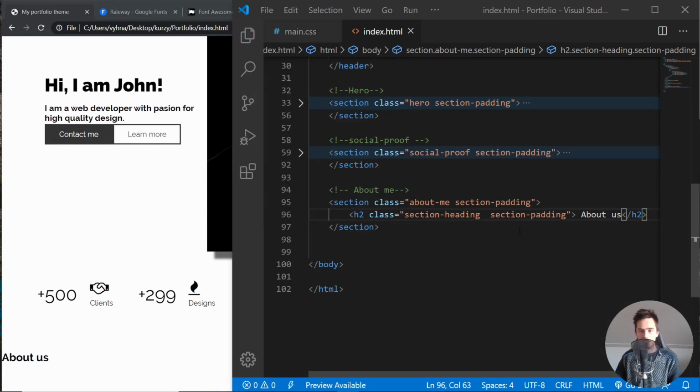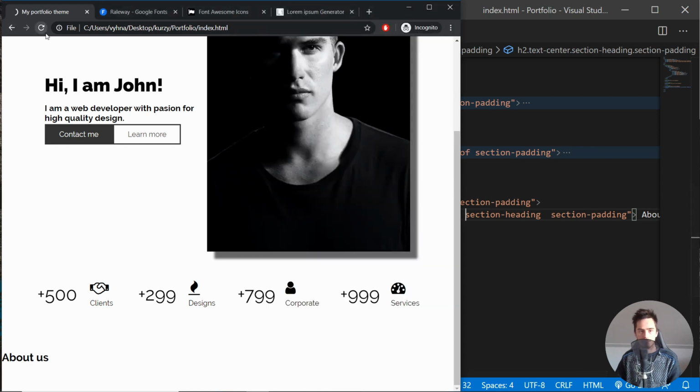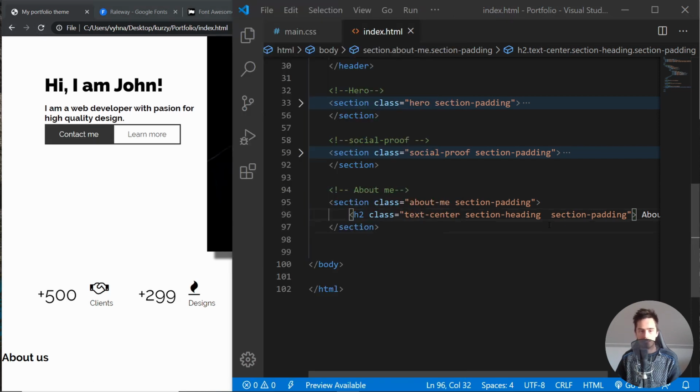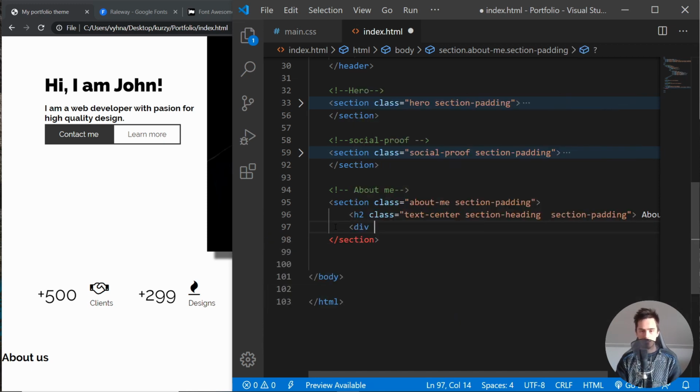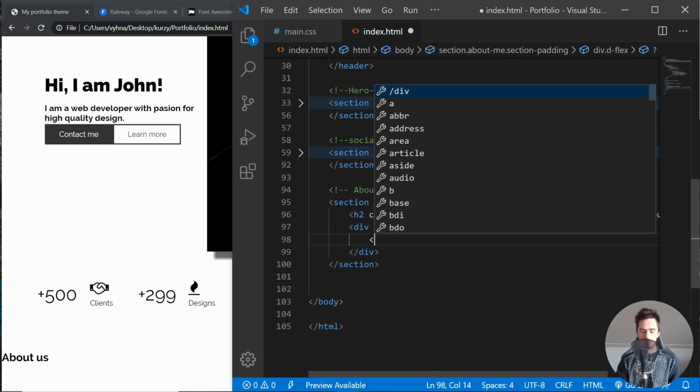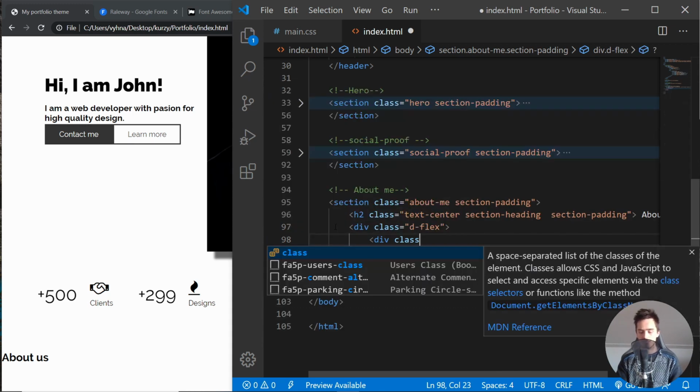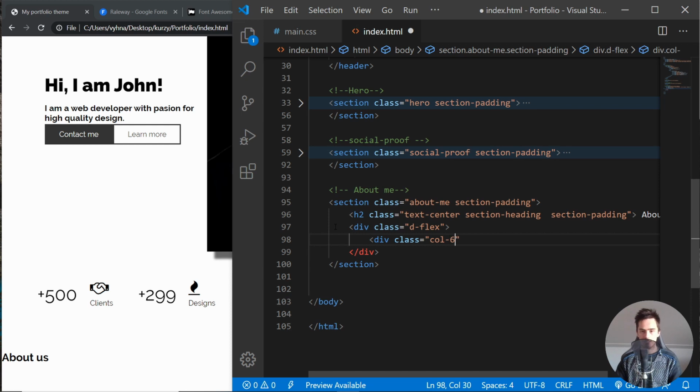There it is. And let me also put this text center. So text center. Let's reload it. We didn't create the class yet, so it won't be at center. Yeah, but let me actually create the about us section. So inside here, I will have a div with the class of displayFlex. Inside of this, I will have another div with the class of col-6.